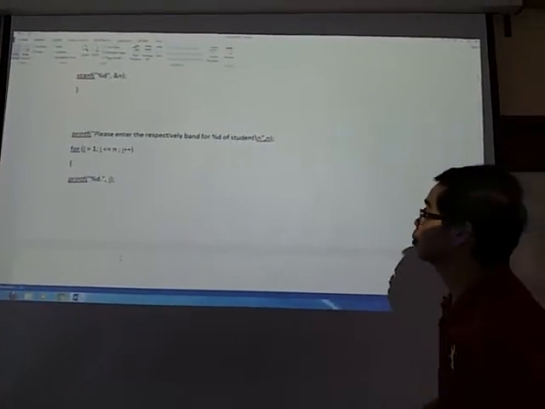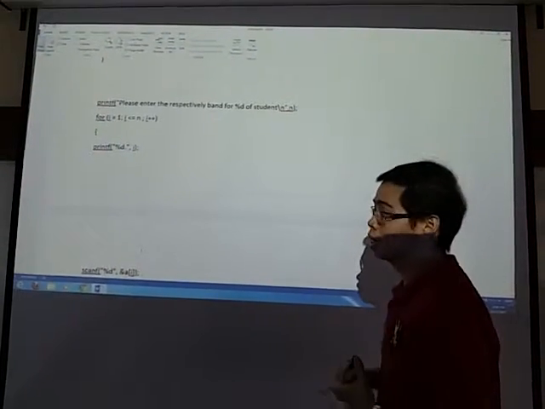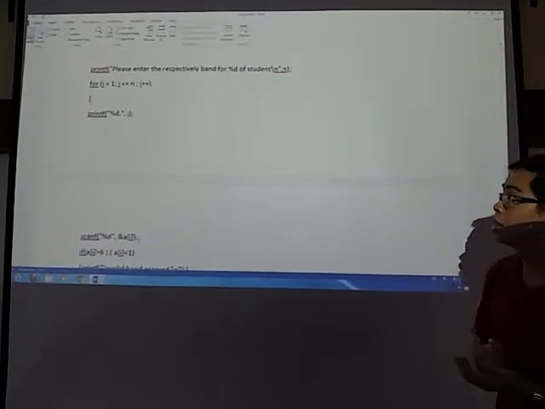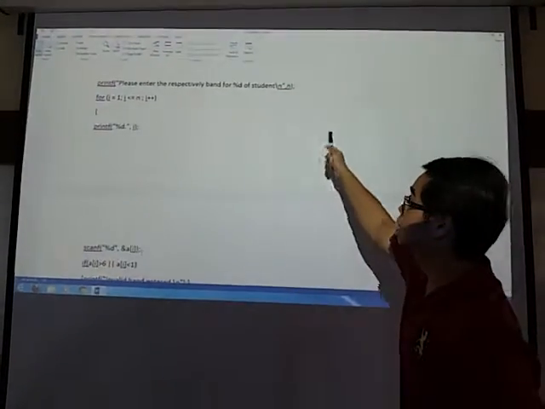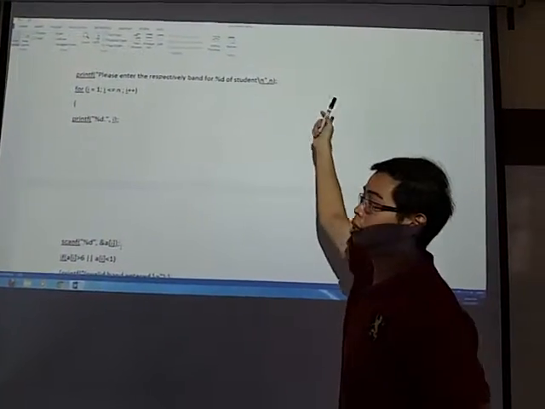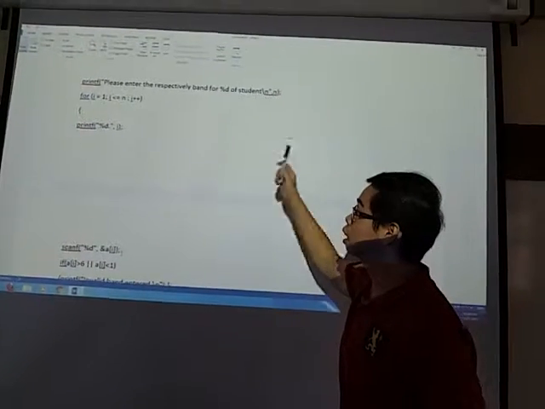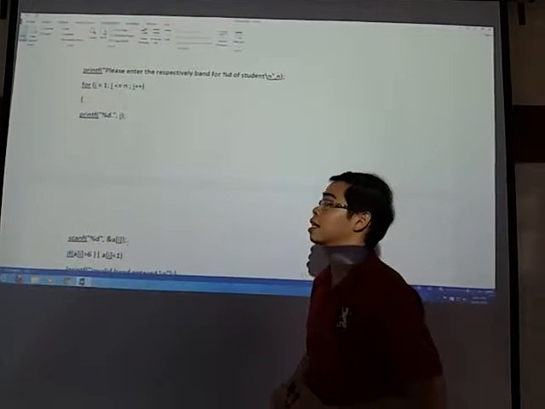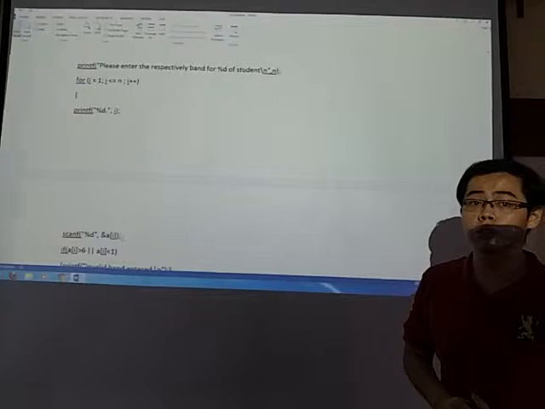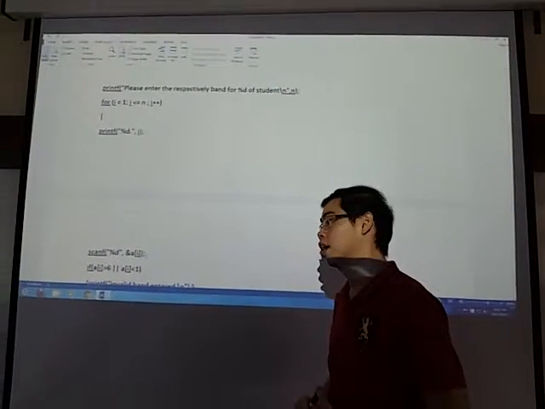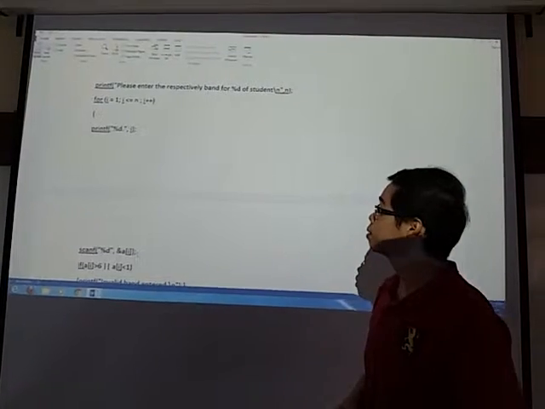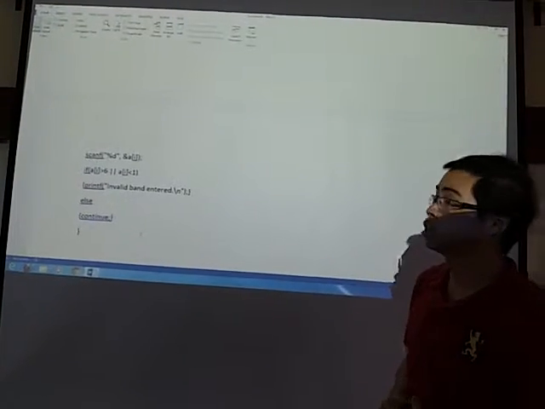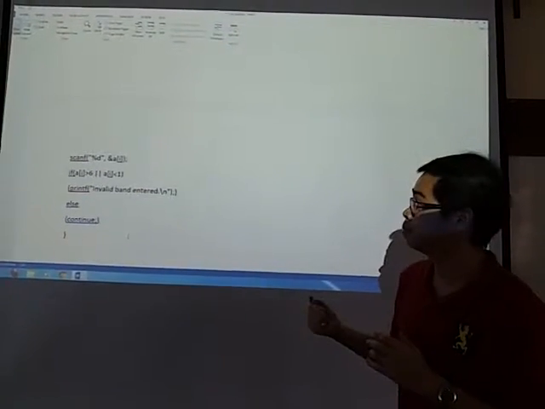Printf, please enter the respective band for students. That means for the first student, second student, third student, up to 20 students, for example. So this statement will help you to know 1 is how many bands, 2 how many bands, like that. Then go to the for loop. For i equals 1, i smaller than or equal to n, and i plus plus. This i is a counter. It helps you to calculate from the first element until the n elements you key in. Okay? So scroll down, printf and scanf is to store the elements inside the array.